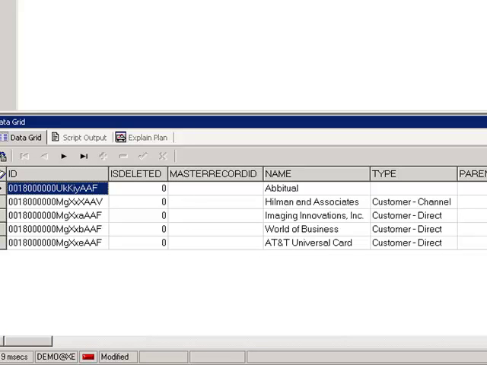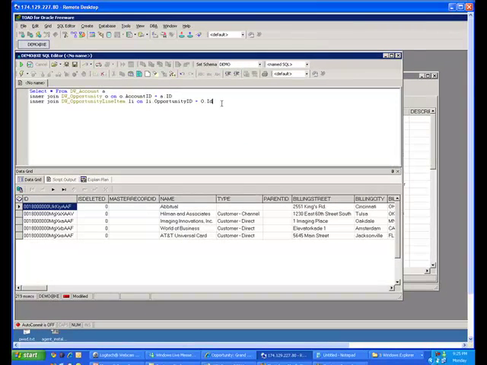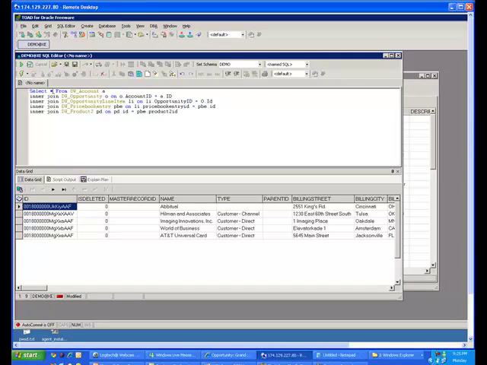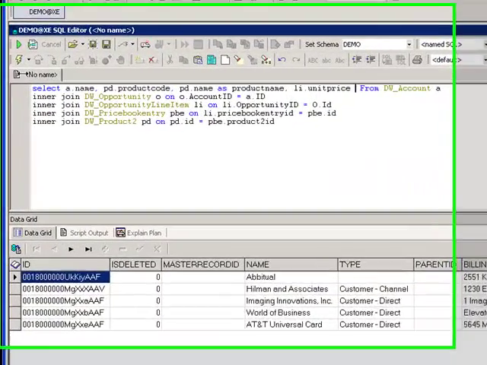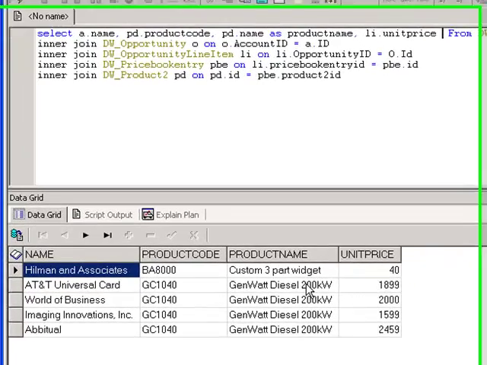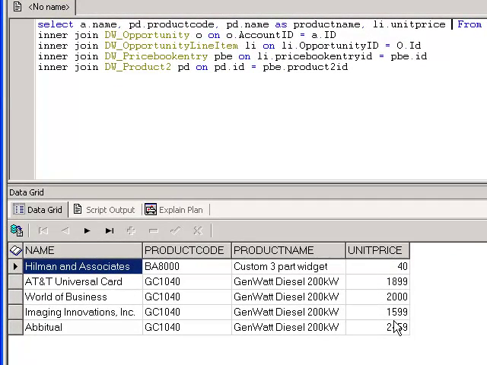All right, so let me go ahead and qualify this down a little bit more. Let's also get the product and pricing information. And then, of course, instead of all the columns, so we can actually know what we're doing here, let me go ahead and just get a few. All right, so now you see there's my AT&T, bought the generator. He paid $18.99 for it.